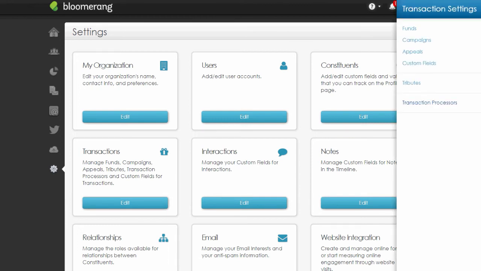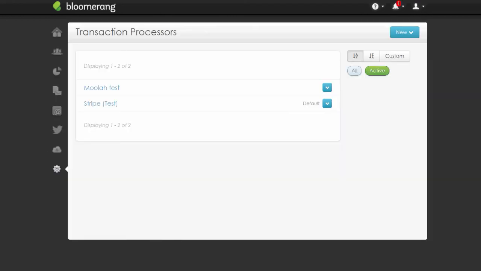Lastly, on transaction settings is the transaction processors page. So if you plan on using any of our online giving forms, whether that's donation or event registration, or if you'd like to be able to process within Bloomerang, so maybe if I'm a constituent in your account, you go into my account and I've provided a cash, check, credit card, or EFT payment, and you want to be able to process that by entering it manually, you will want to make sure you have set up with one of our transaction processors. So currently we integrate with Stripe, Moolah, which is through Authorize.net, and BluePay.